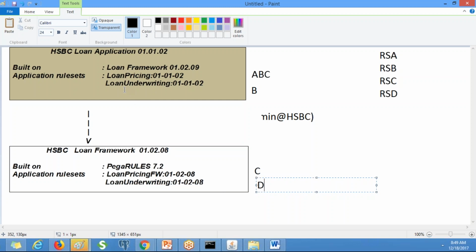Okay, this loan pricing rule set can reference all the rules in the other rule sets. Okay, so now you tell me the loan underwriting. Whatever rules we have in loan underwriting, those rules can use all the rules which are there in which rule sets? The same, right? Yeah.